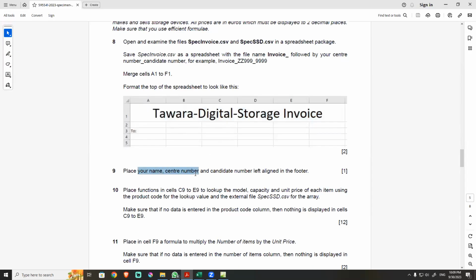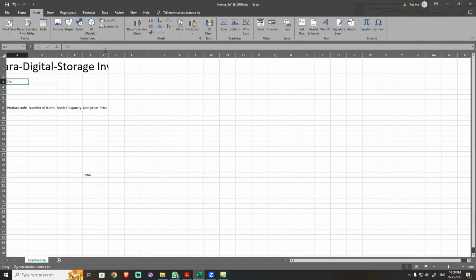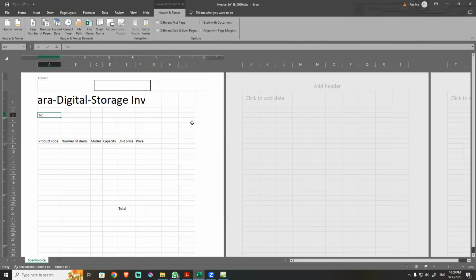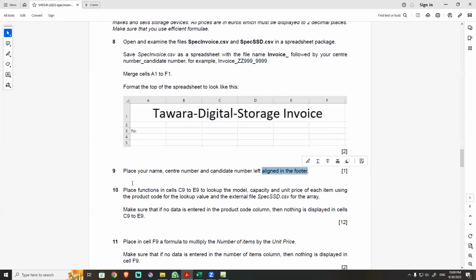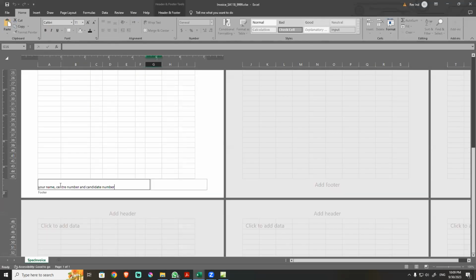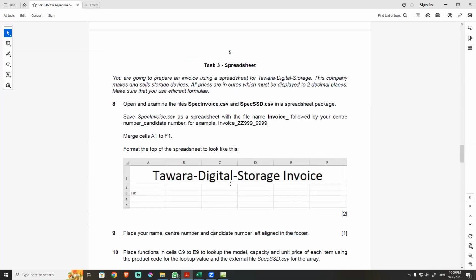Place your name, center number and candidate number, left aligned in the footer. So you go to insert, find the word header and footer, scroll down, and you will see the footer. It says on the left side, write that one. So it's going to be here. Write your name, SA118, and your candidate number will be there. So far, it's okay? Yes.